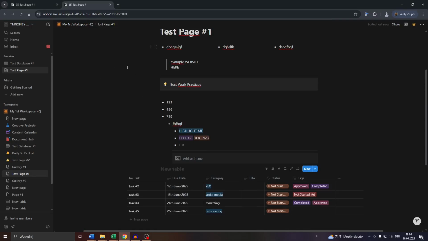In this tutorial video, we're going to reveal to you how you can add photos and images to your pages and databases on Notion without any advanced technical skills whatsoever. So if you're curious and would like to learn more, make sure you follow along. And now let us get started.